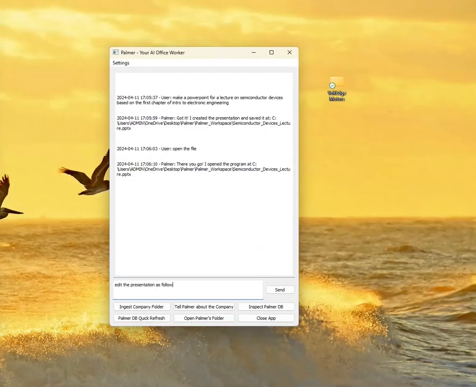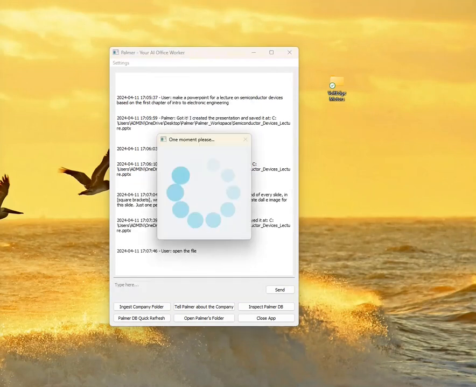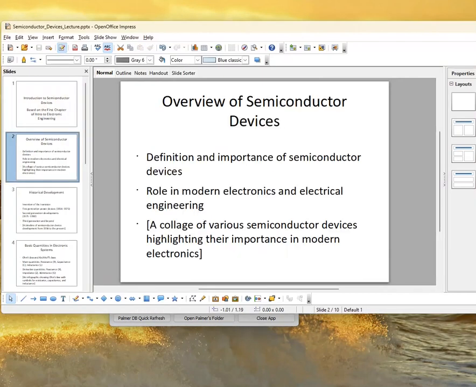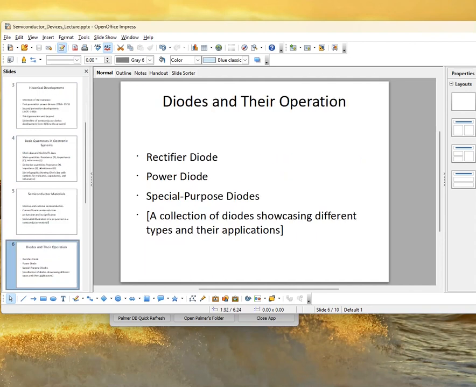Now, for something cool, let's edit the presentation such that Palmer is to add a prompt to every slide in square brackets that will generate an appropriate DALL-E image. This is a first look at multimedia content creation that will be possible relatively soon.